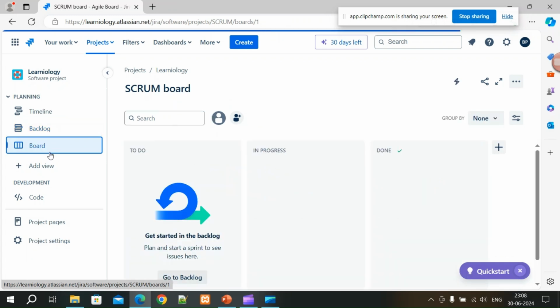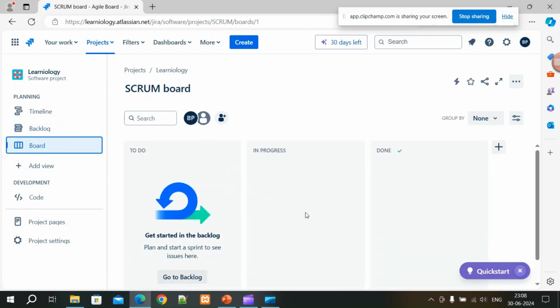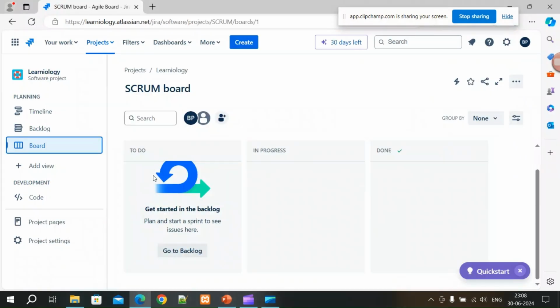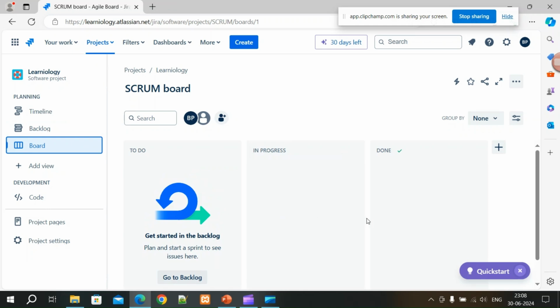Now let's go to the board. We'll learn how to create the board. We already have the option to create a board, so I will combine the sample data and board together, because this is the reverse order. You have to create the board, and then on top of that you can create your sample data. So this is the board, and it has the options To Do, In Progress, and Done. Let me create one task here.